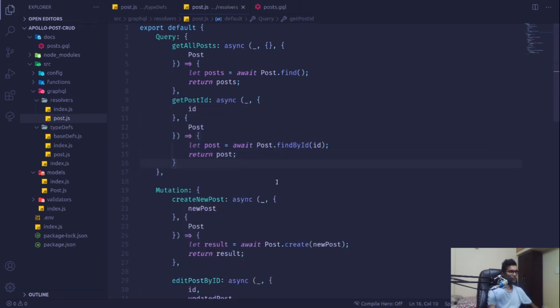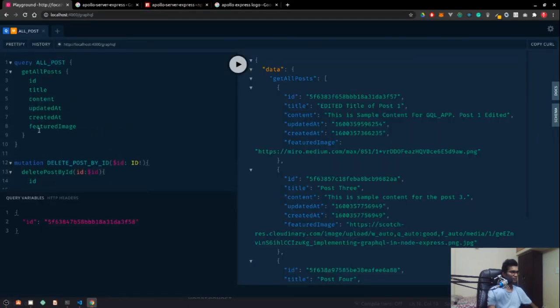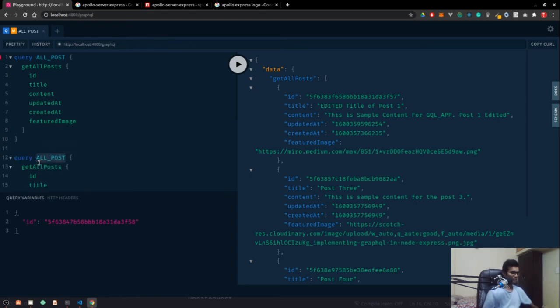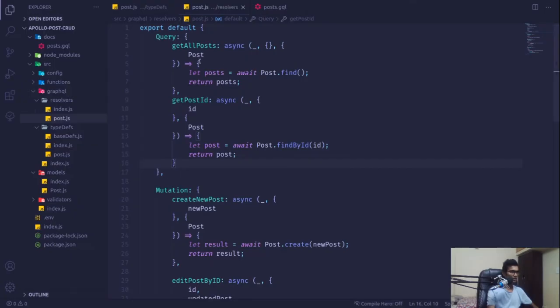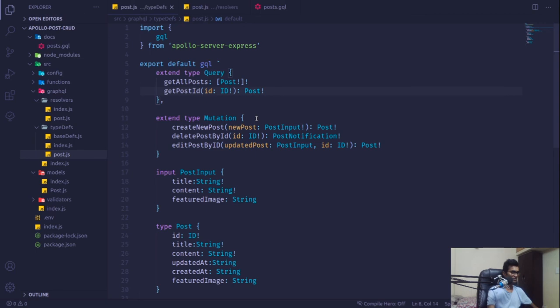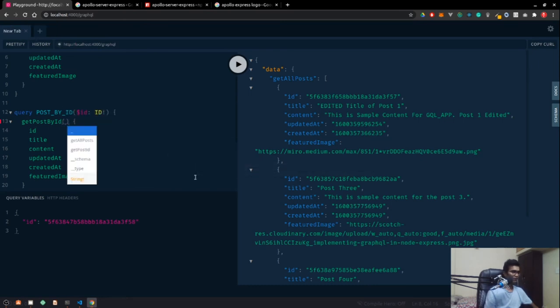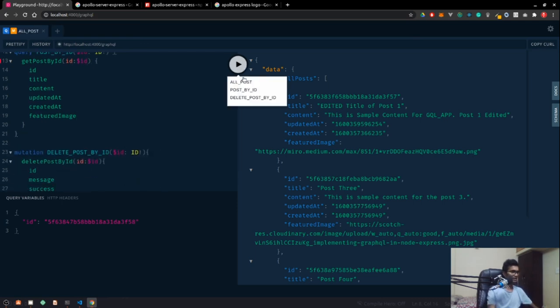Now if I save it, it has automatically formatted. And now I'm going to run this query. I'm just going to copy the same query over here, post by ID, and again pass the same thing, $ID, of type ID. And here I'm going to say get post by ID, actually making it so in our resolver, in our query definition too, get post by ID, so it looks quite nice and understandable. Now here I'm going to pass our variable, referencing that ID over here, and let's run that query.